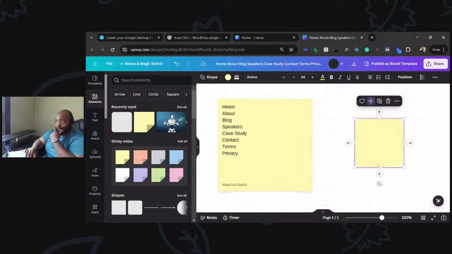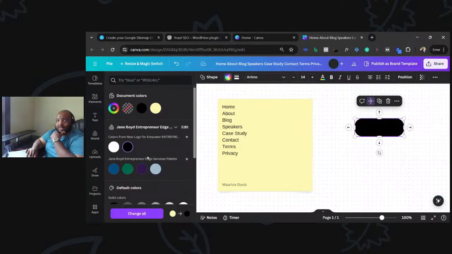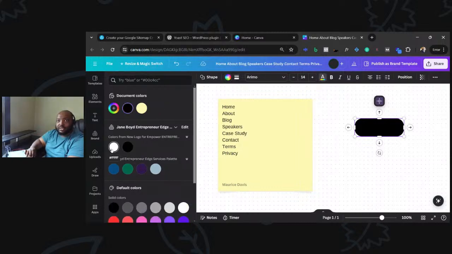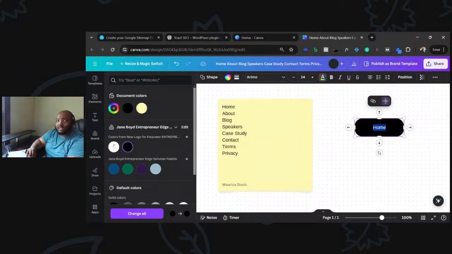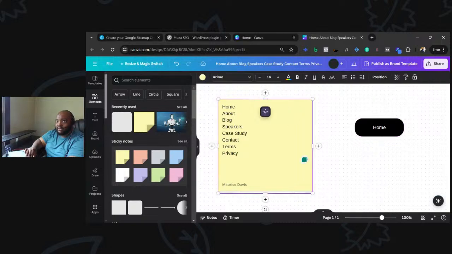Okay, so the first thing we're going to do is get a bubble here. I'm going to make this black, and this first bubble is home. The text is still black, so we want to change that to white. Okay, look at that. Now we have this one in here, so we're going to mark that off.